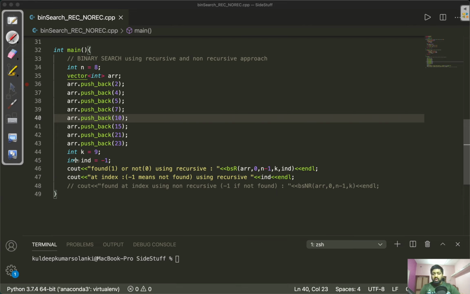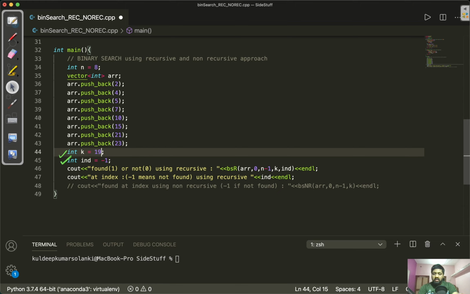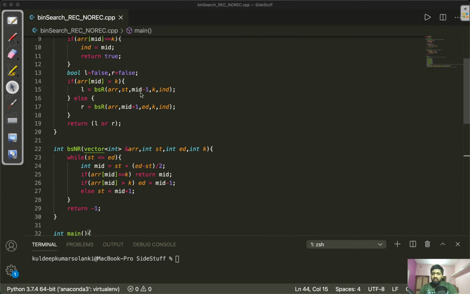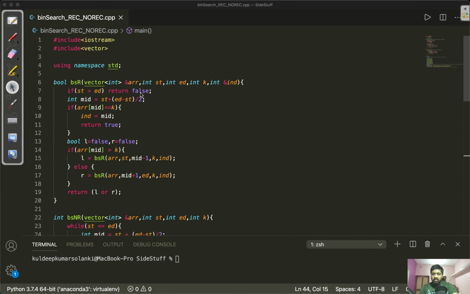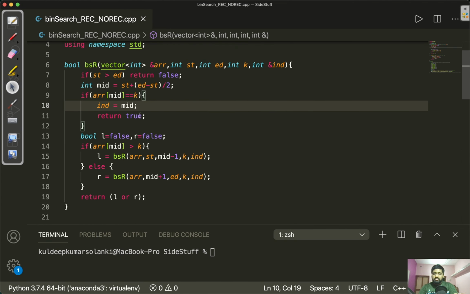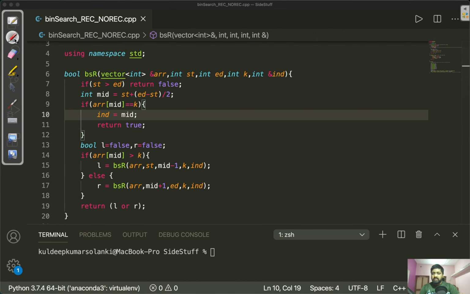After that, I have taken one index variable which will keep track of the index at which the element can be found, and I have taken k which will represent what element we need to find. Let's say, suppose, in the beginning I showed you in the example that we need to find the element 10. Now see this recursive function for finding the element. We have this function BSR, that is binary search recursive.